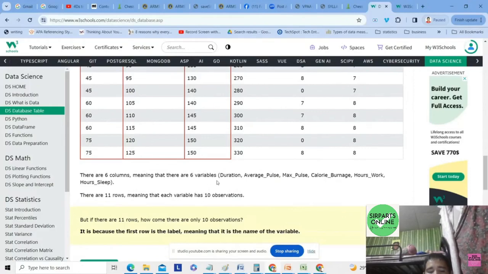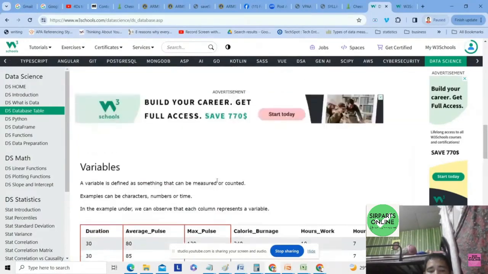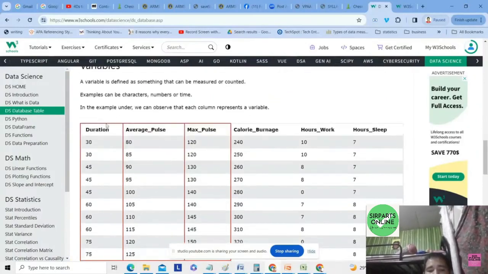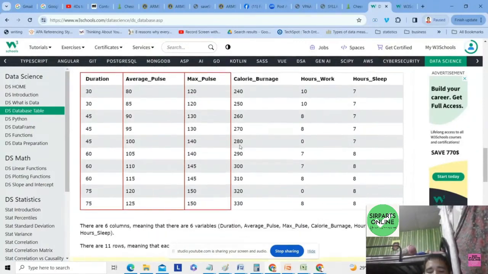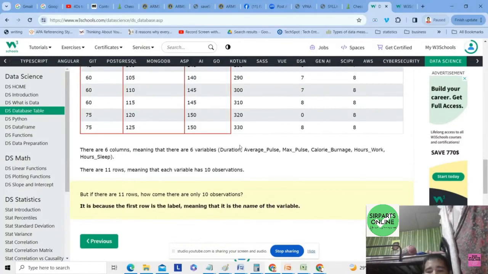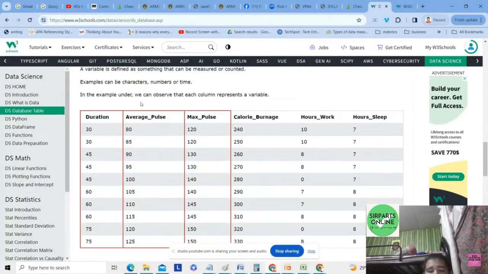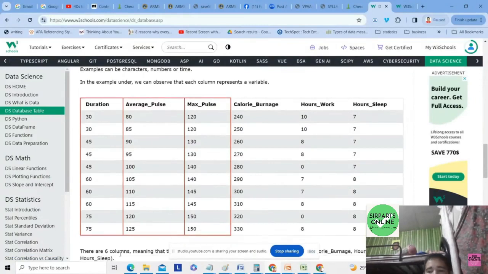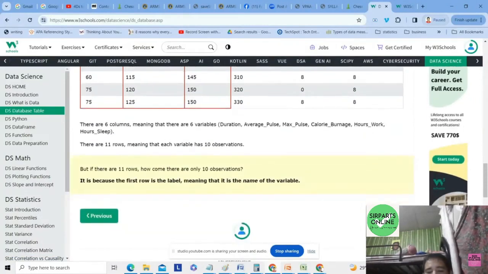But if there are 11 rows, how come there are only 10 observations? It is because the first row is the label, meaning the name of the variable. As you can see here, guys, the duration, average pulse, these are not part of the observations. Those are the names of our variables. By the way, in other data, we could see the first column over here is called the element, and that element has different variables in the next rows. Okay, so click next.